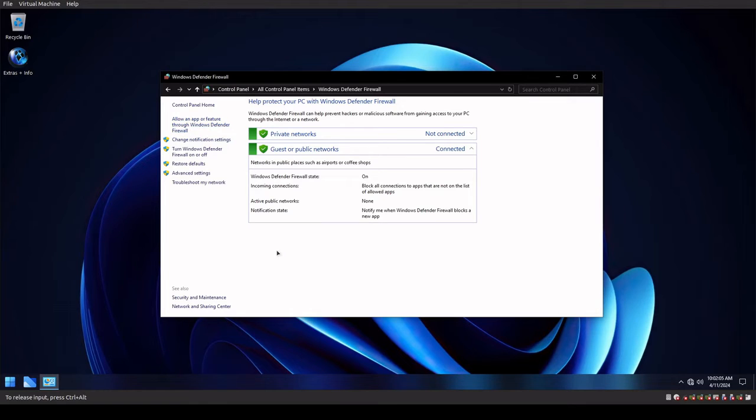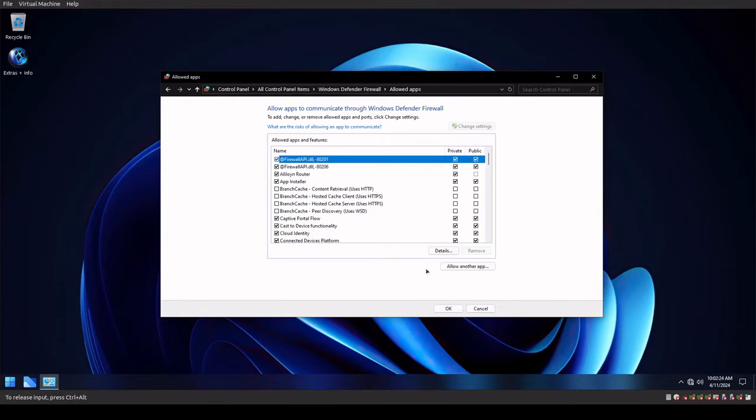But since the focus is on privacy on this system, our firewall should be configured tight. It shouldn't allow nearly anything through it, and should be configured much tighter than an operating system that isn't focused on privacy. So with that being said, let's do both. Let's look at the allow a feature through the firewall, and then let's look at our configuration for our advanced settings.